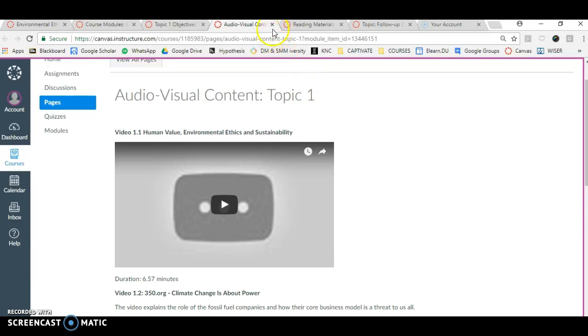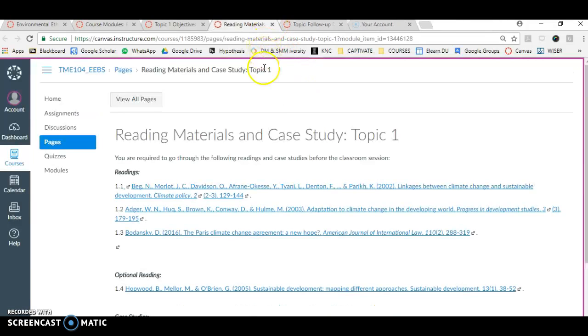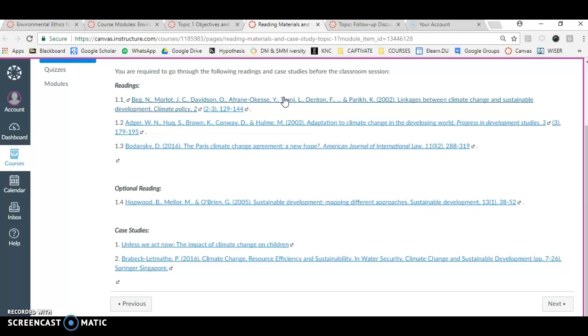So this is the audiovisual content for the first topic. Similarly, we can see the reading materials and the case study. Now in here you can see that there are 2 case studies which have been given. One is about the impact of climate change on children. It is a UN report basically that we will analyze. And then there is another case study which is about the initiative taken by private corporations towards sustainability. And in this case, we take up the case study of the company Nestle.